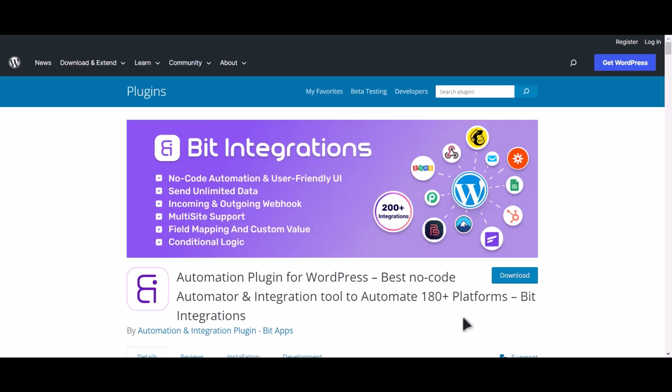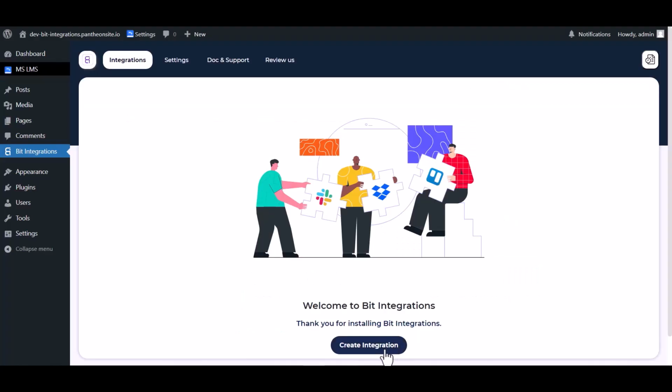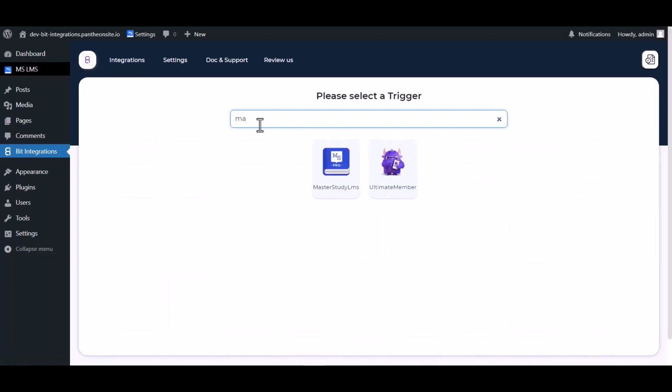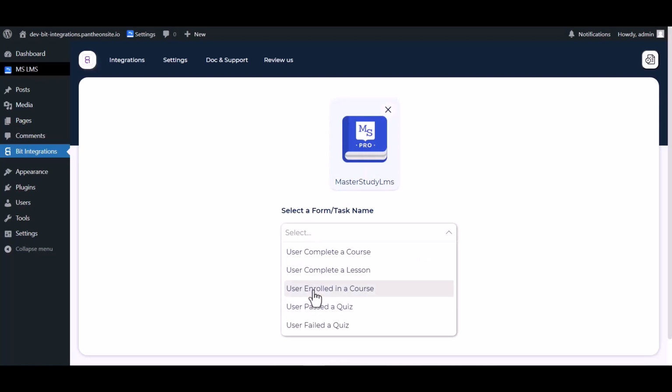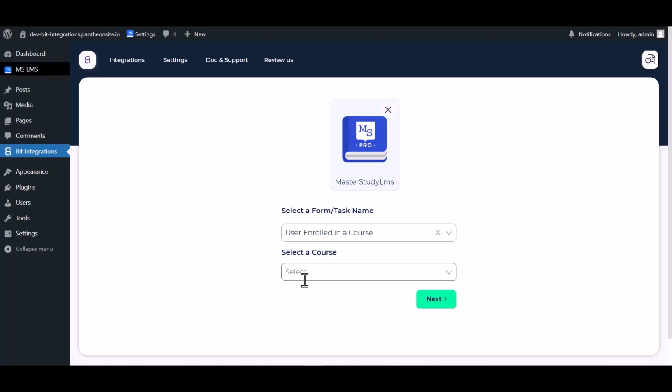I am utilizing the Bit Integrations plugin to establish a connection between these two platforms. Let's go to the Bit Integrations Dashboard. Create Integrations. Search and select MasterStudy LMS. Choose a form. Choose a course.